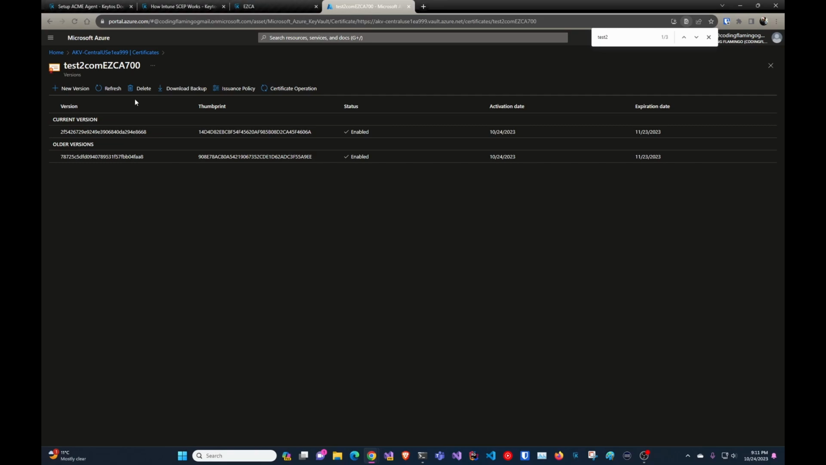So that's how easy it is to automate SSL rotation and the SSL lifecycle in all your different applications.